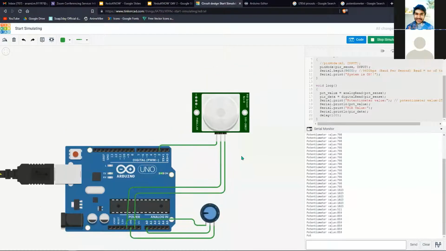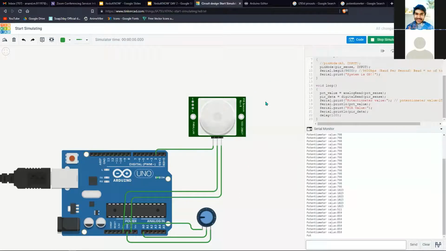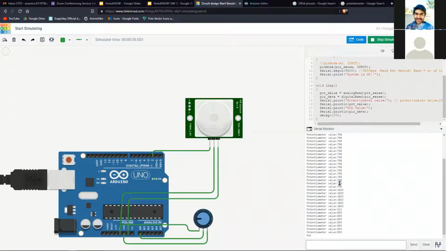Okay, so the simulation has started. Once it starts, we should get a welcome note saying that the system is on. Since it is a cloud-based tool, we will experience a lag. Okay, we are seeing the system is on. That is the indication that your system is active and your communication is also active. If you see here, you're getting data like the potentiometer value, which is an analog value, and the PIR value is 0. That means your PIR module didn't detect any change in motion.